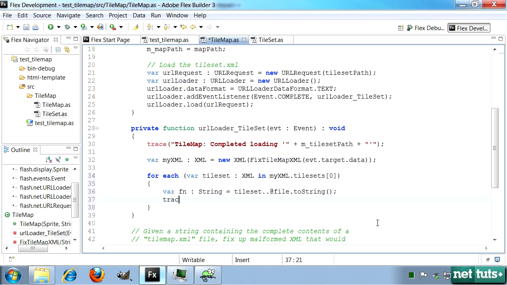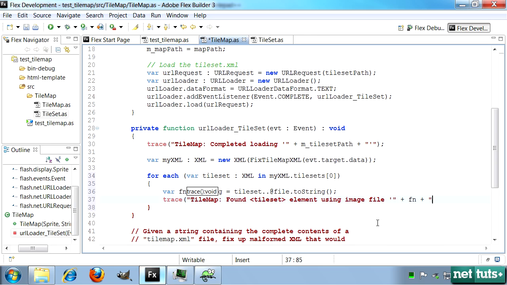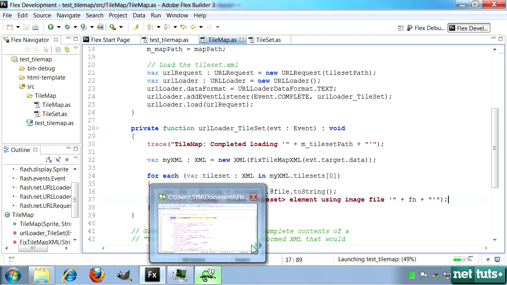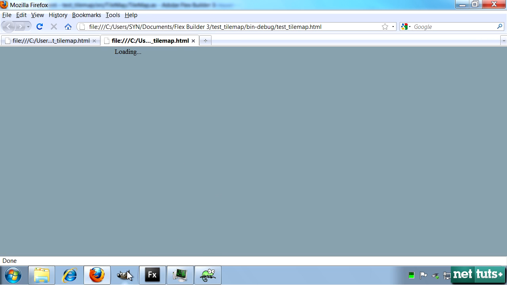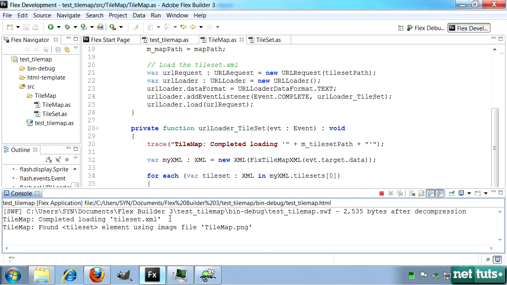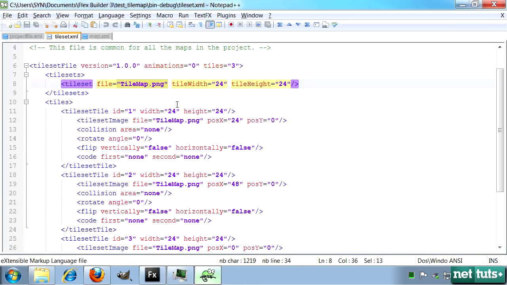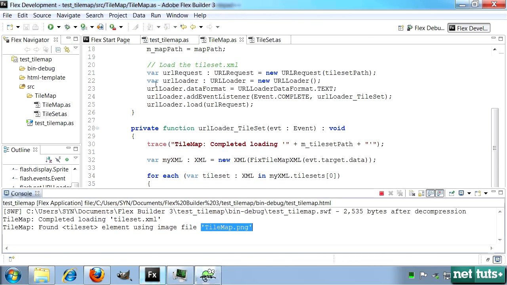So let's just trace this and see if we're actually parsing our file right. We're just going to say "found tile set element using image file," and that should allow us to trace the file name. When we run that, we should get a log telling us what the file name is of that first element which we are loading. Just take a sec, and if we go back into Flex, as before, it's completed loading, and now we've got a new thing. We found a tileset element using image file tilemap.png, which is info that's come straight from this XML file. So that's great, that's working fine.